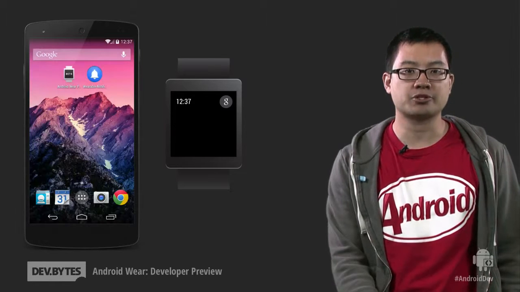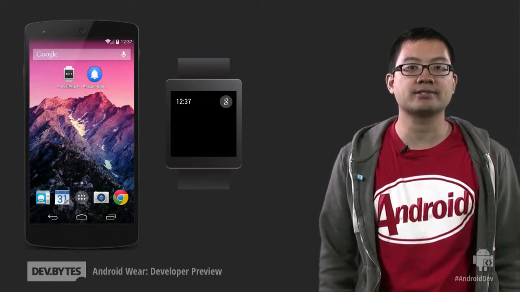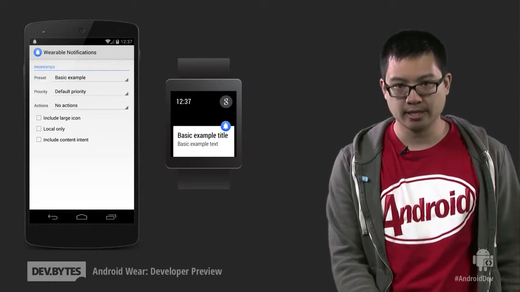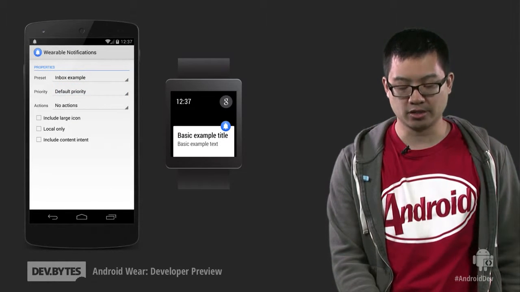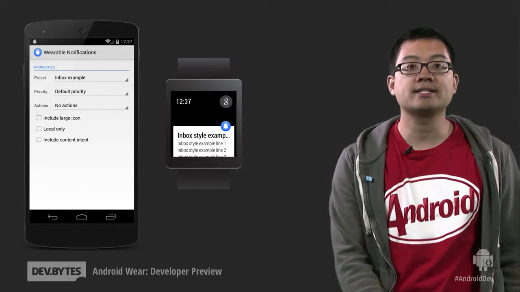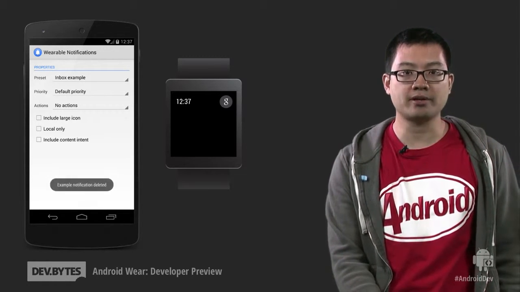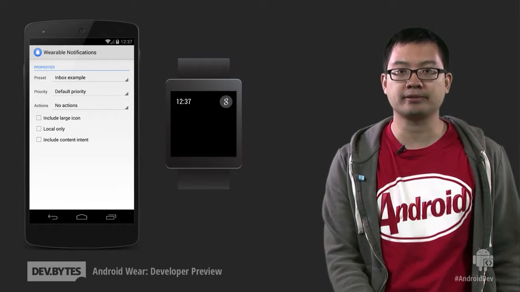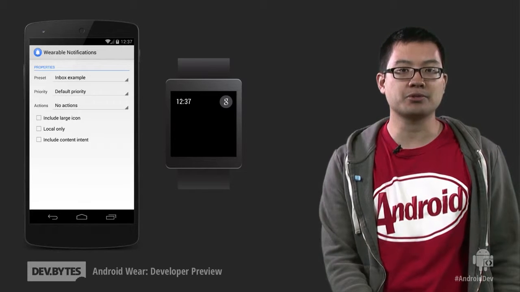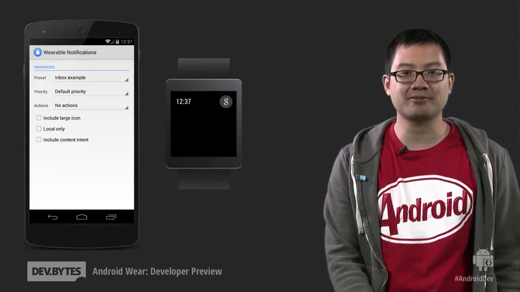I have a small app which creates notifications with different styles. Notice how the notification appears on Android Wear automatically. I can update the notification, and the changes are immediately bridged over. Even better, I can dismiss the notification from my Android Wear device, and it'll disappear from my phone. This is a really powerful concept. This means that if your app posts notifications today, it's already on your wrist.